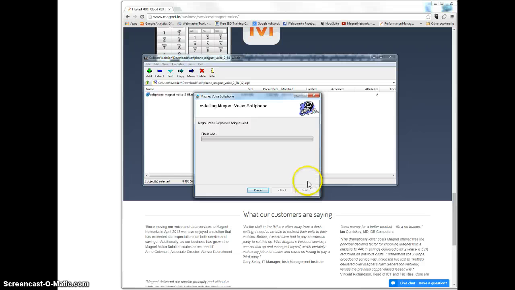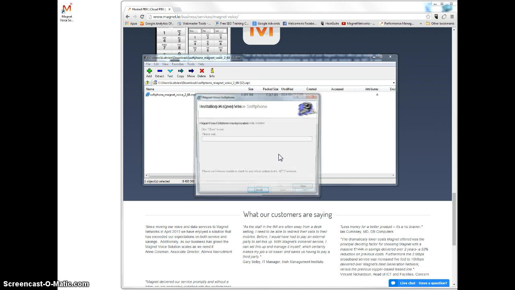During this process, you may require your IT administrator to give you permissions to install this Softphone app on your PC. When the administrator permissions are added, your Softphone will continue to install. You'll see in a moment that I'll be asked for administrator permissions to do so. By simply clicking yes, the Softphone continues to install.